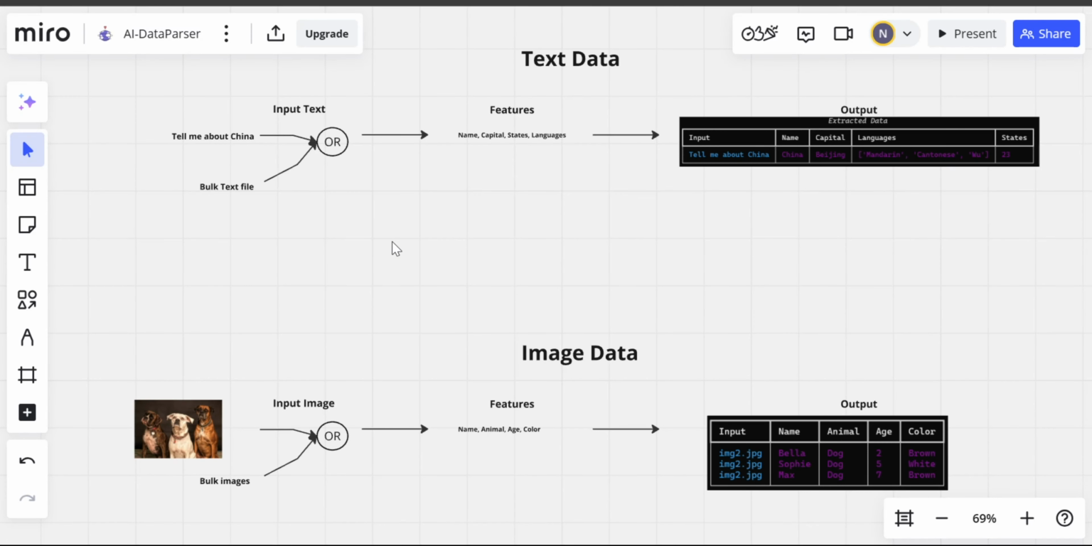Everyone. So today I am here with a project named AI Data Parser. It's a project that gives us structured output from our data. The data can be text data or image data. It can be a single text or a single image, or it can be bulk text or bulk images. So I will demonstrate it, and I will give you an execution example as well.